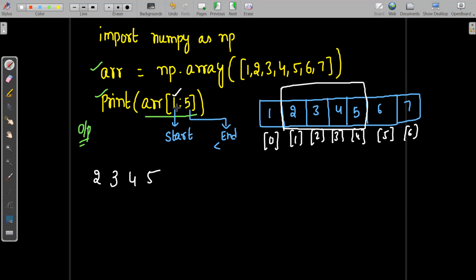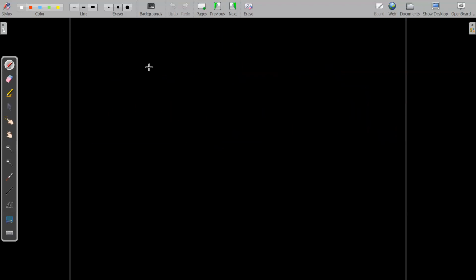Okay, starting from array of 1 up to array of 4, because the ending position is 5. So this is the respective output that is going to be displayed. Now let's consider another example here.